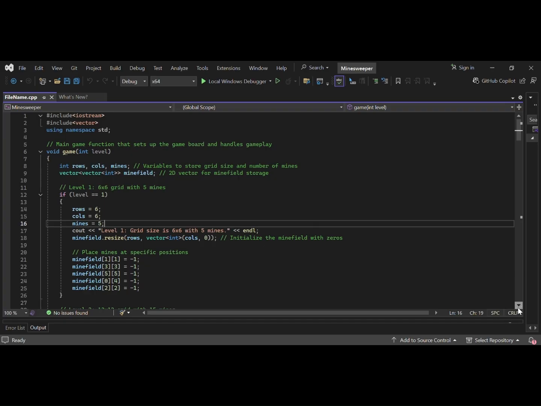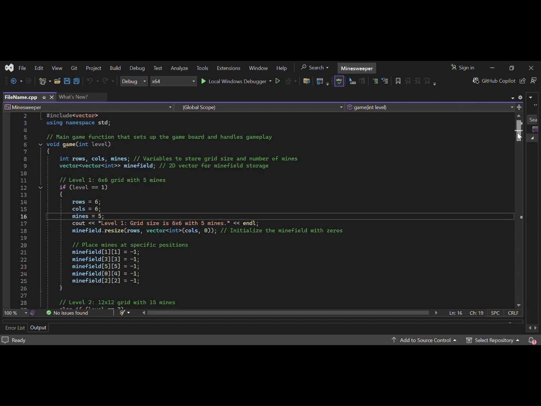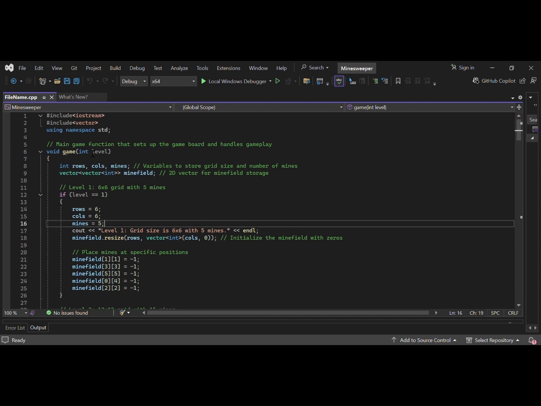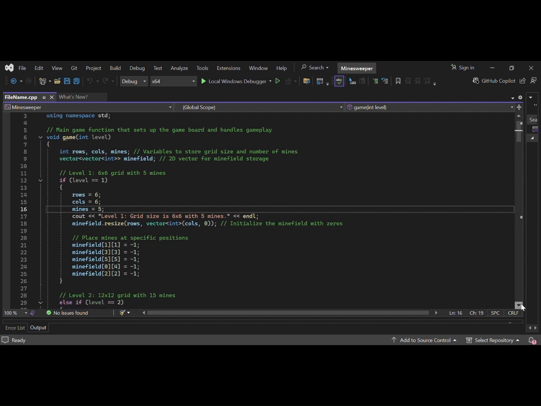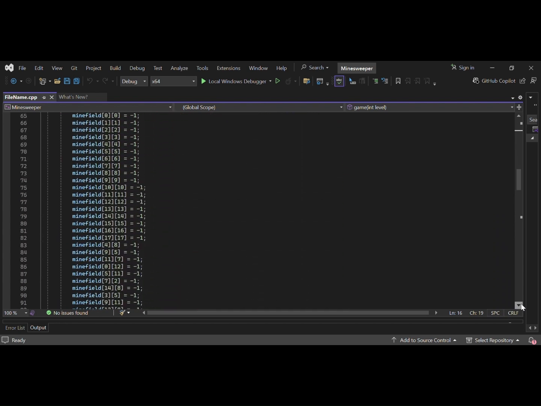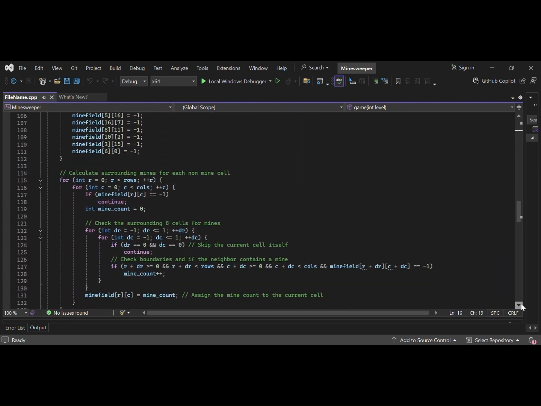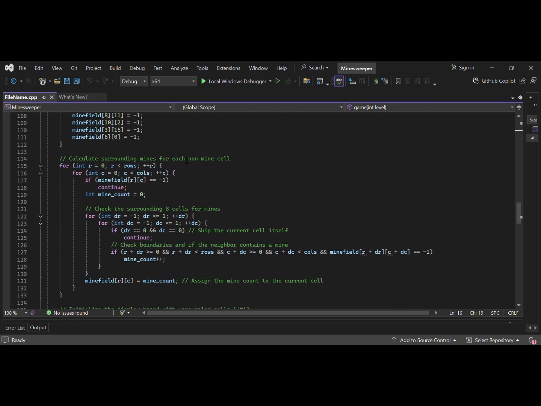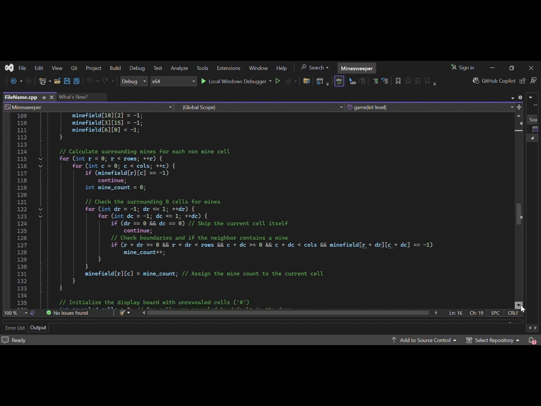So this is the code in Visual Studio Community, and I have left lines and added comments for better readability. So main game function, setting up the board, it's the same thing as I've explained earlier. For level 1, level 2, level 3 specifically, random mines and such, initializing, and then this is the important part, calculating surrounding mines for each non-mine cell. If it's a mine itself, then we continue. If not, boundary conditions, we're skipping the current cell itself and then checking if it's a mine and then incrementing by 1, and so on and so forth.